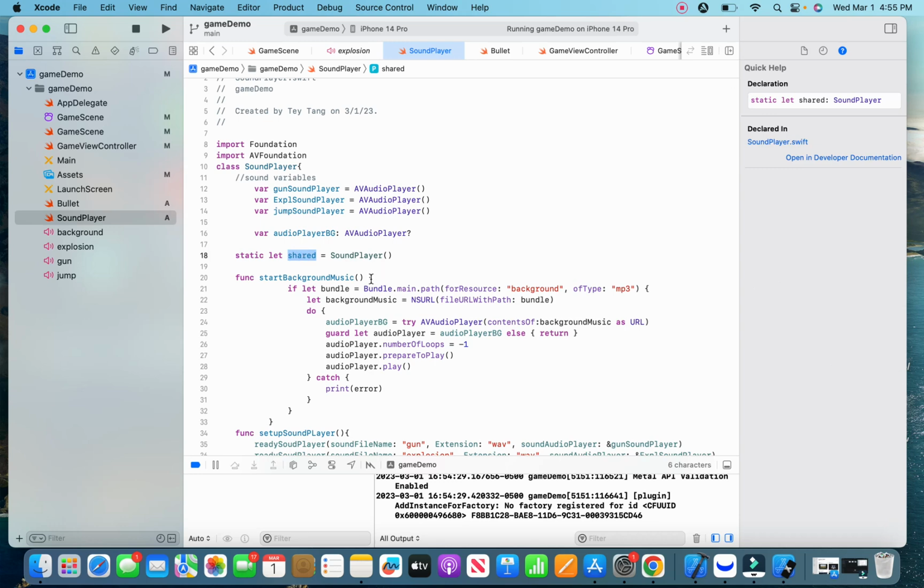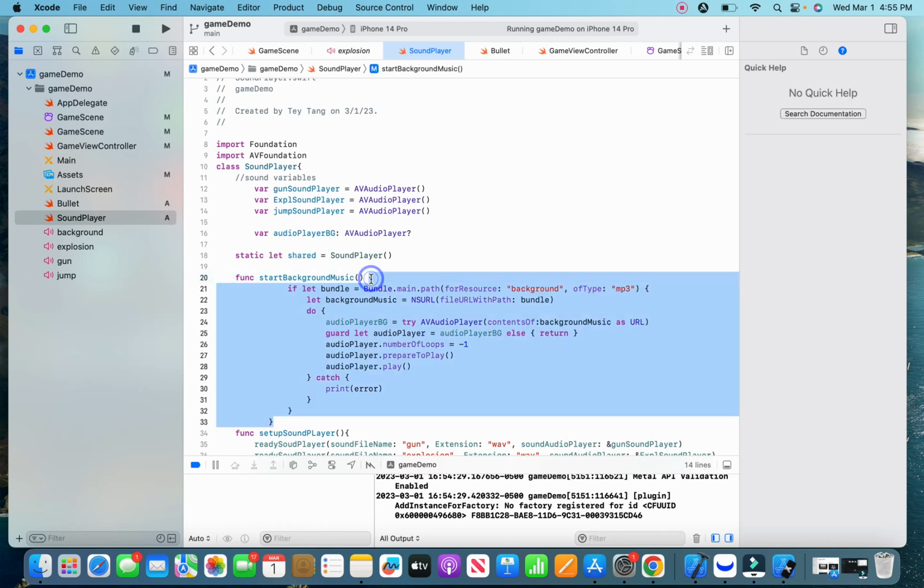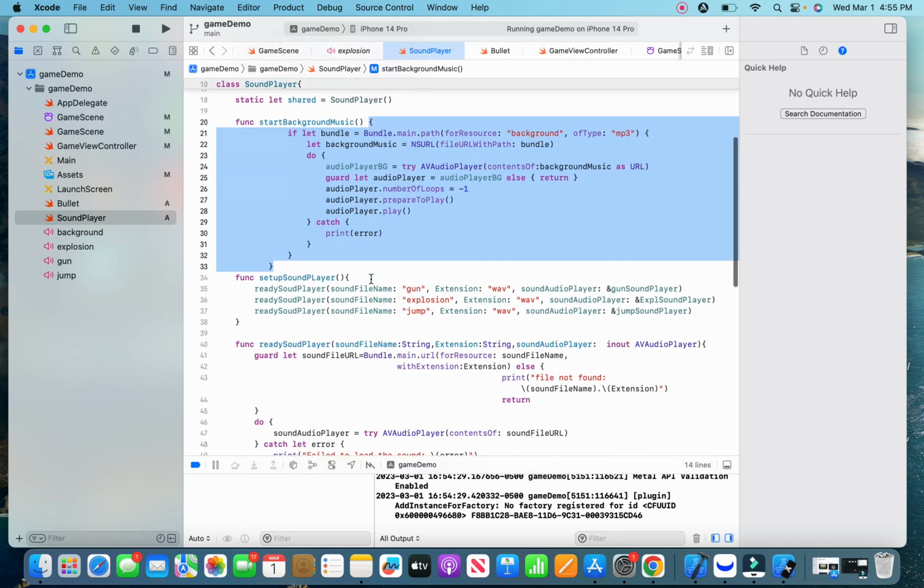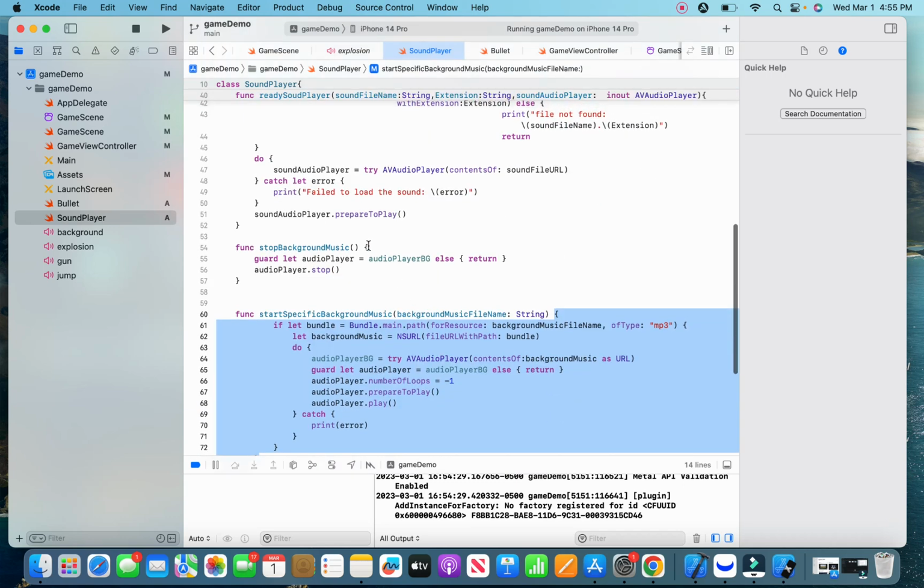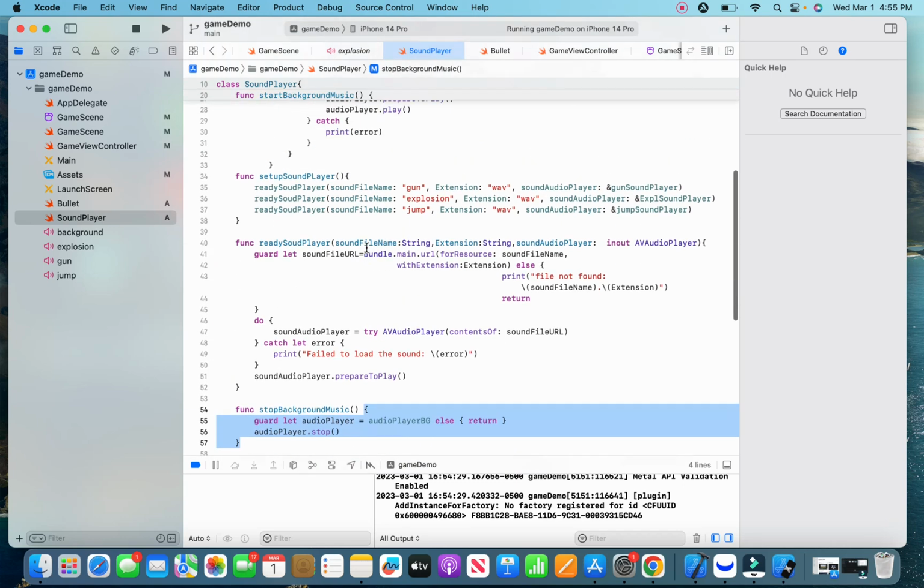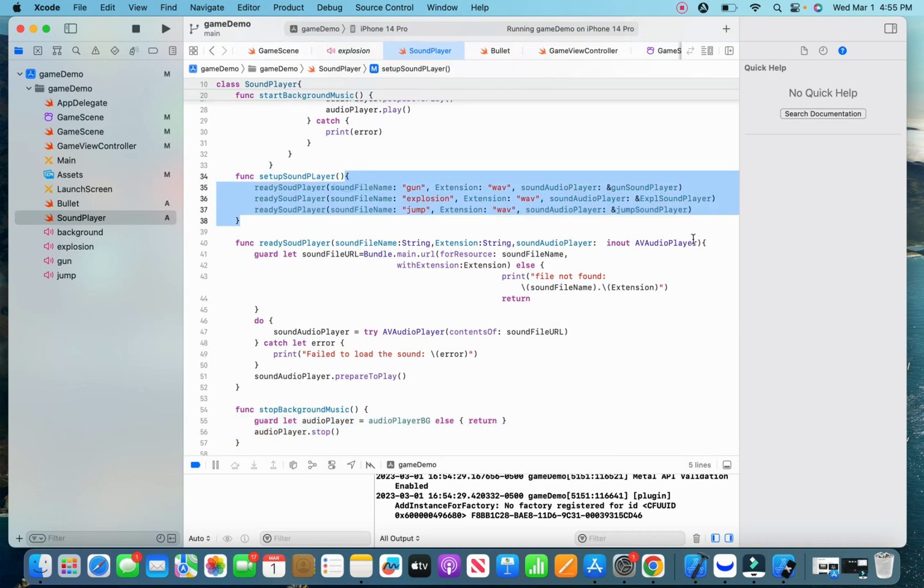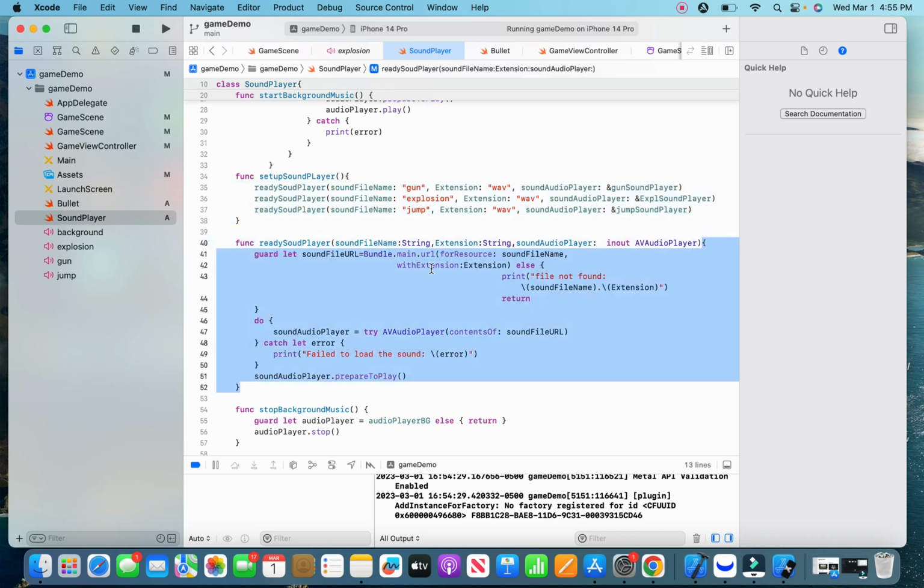Then, of course, you make 2 methods that represent your background music: a method that starts the music, like so, and a method that stops the background music, right? And then you also want to prepare your different sound effects by creating this method, which has a method inside it, this.